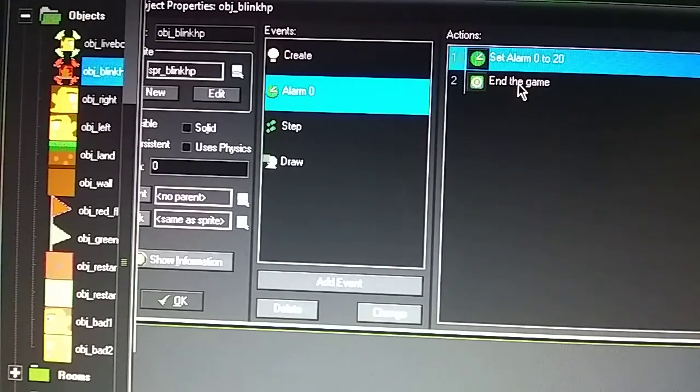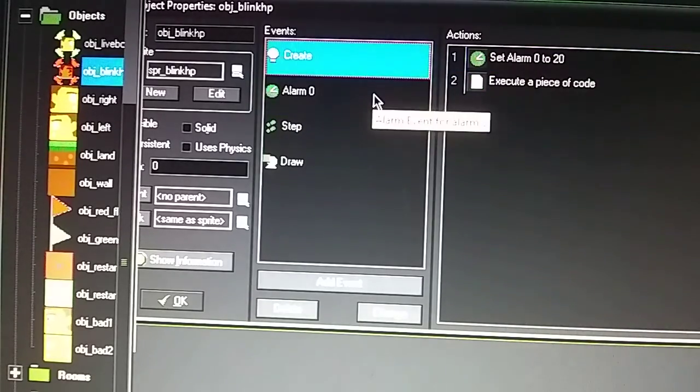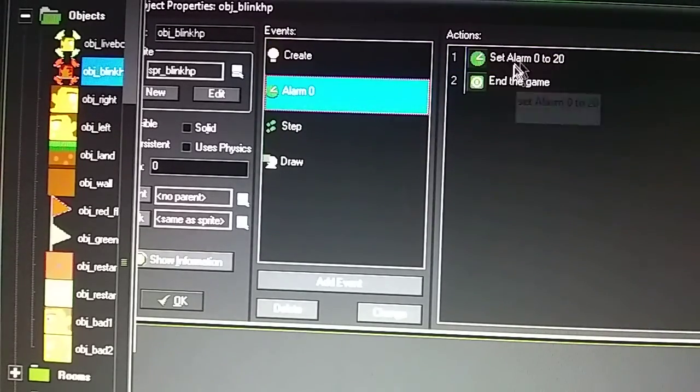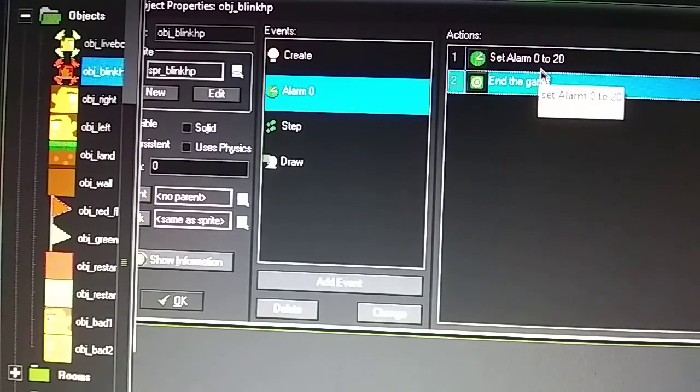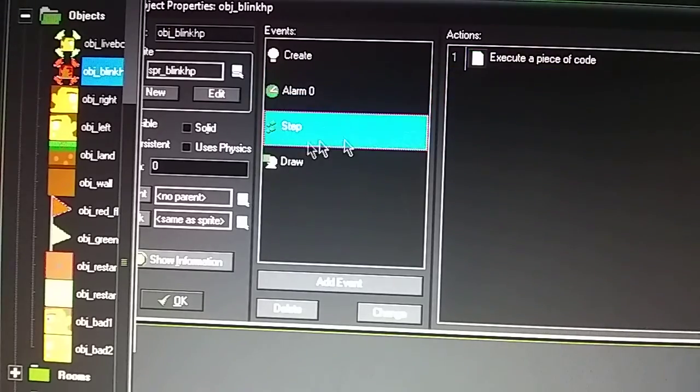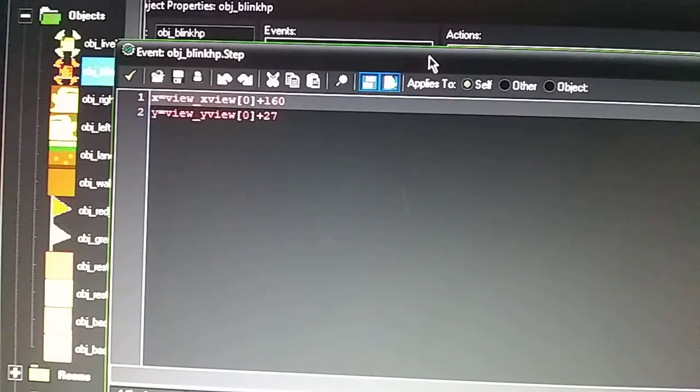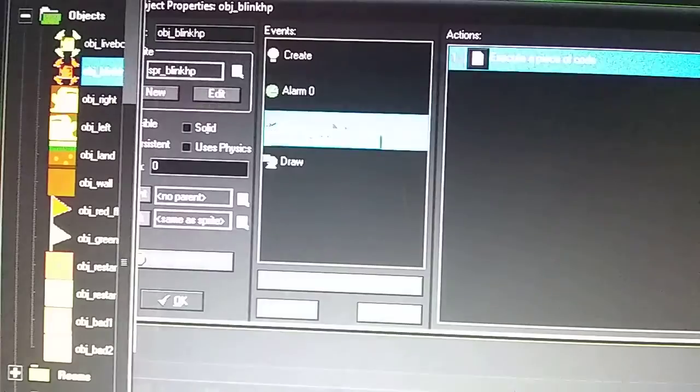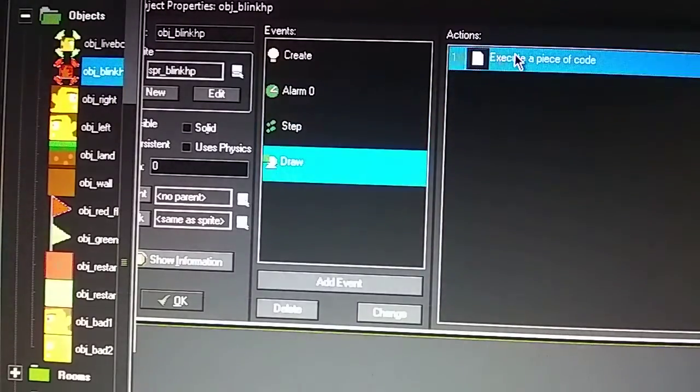And then it's going to end the game. So yeah, these numbers have to match up. This 20 and this 20. If that's not matched up, it's not going to work correctly. So after 20 of blinking, it's going to end the game. Then you have a step event as well. This is the same thing. If you're moving on the screen, the camera view is following the player. The health bar will be following the player too. So this X and Y view needs to be in there for the step event as well as the draw event.